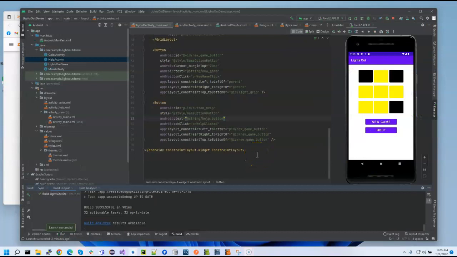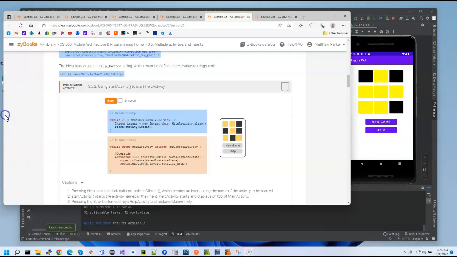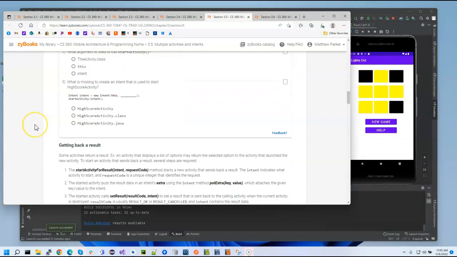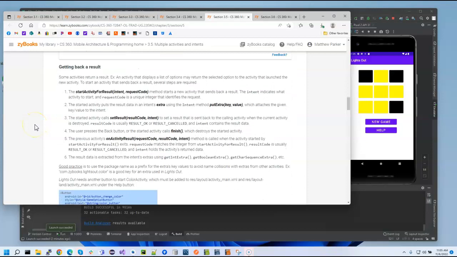All right, so not much interesting there. We are able to have our buttons. If you click that help button, it will open up the new activity. And at this point, we don't have anything in that help activity, but we'll do that in the colors activity here in a second.